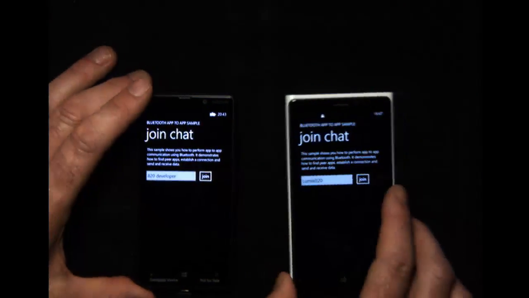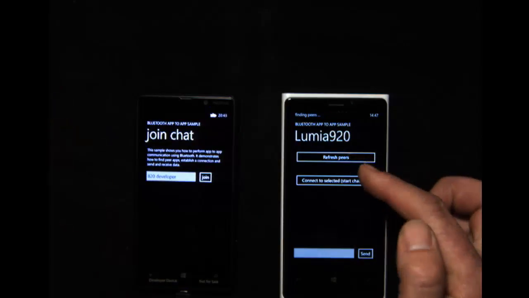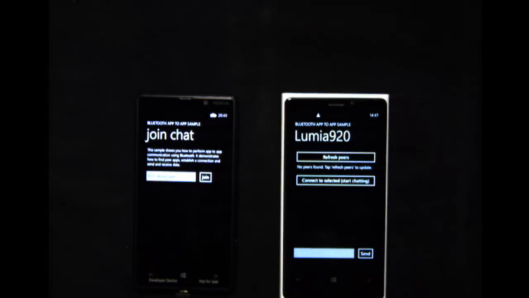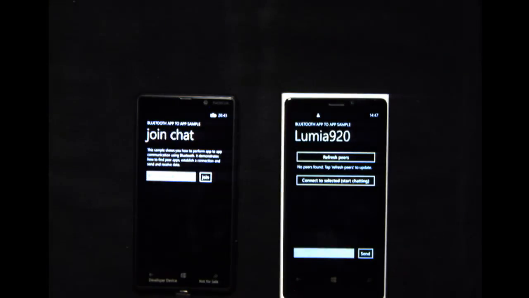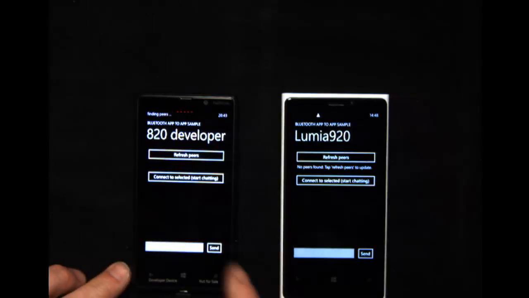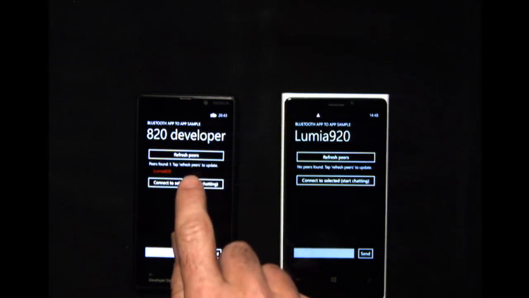So at the moment, you can just say to join. At this point, this is looking for other Bluetooth devices that are also searching at the same time. They're not looking at the moment, so it's not found anybody. This one is now going to join it. It's going to look for peers, and it's found the other guy. So it can now connect to the other guy.